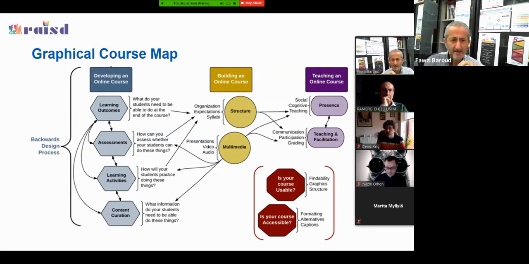When we talk about assessment, you have to ask how do I know that my students learned what they're supposed to learn. Third stage, we talk about designing learning activities, and the last part is content curation: material, textbooks. We talked about content curation last time when we talked about open educational resources, OER.